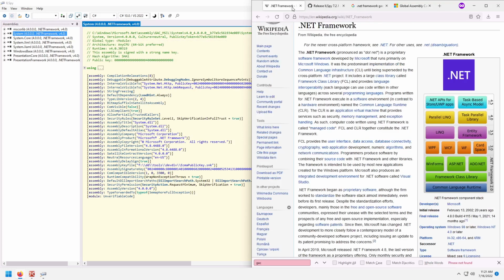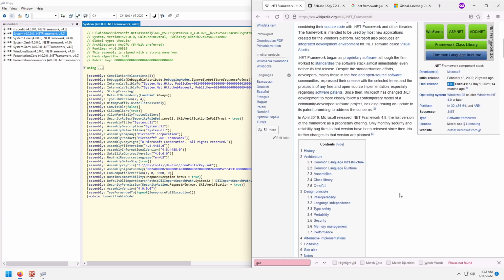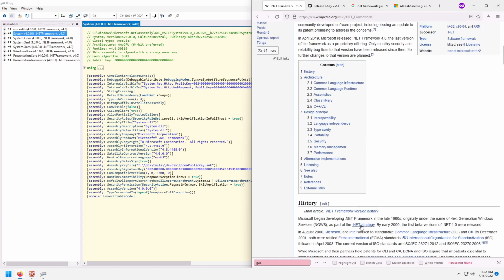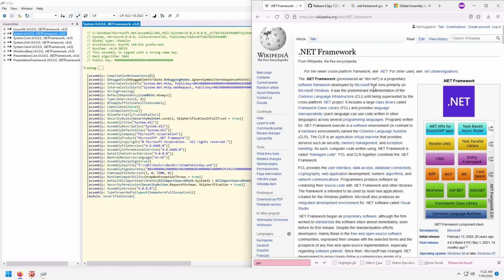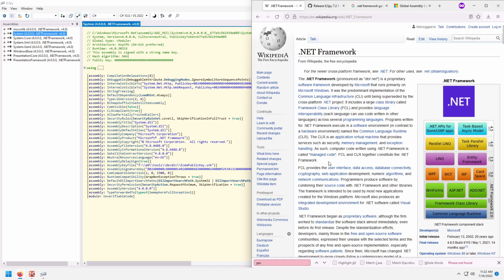So there's a difference between .NET and .NET Framework. .NET Framework has the latest version 4.8, and .NET without Framework at the end is at version 6.0.7. .NET was previously called .NET Core. So .NET Framework and .NET are different. We're using .NET Framework.